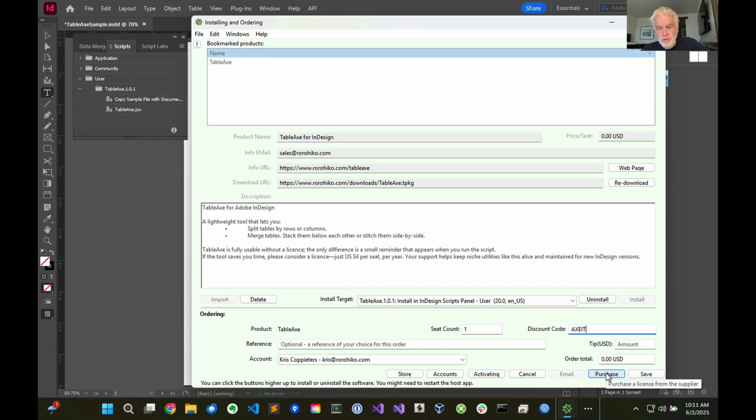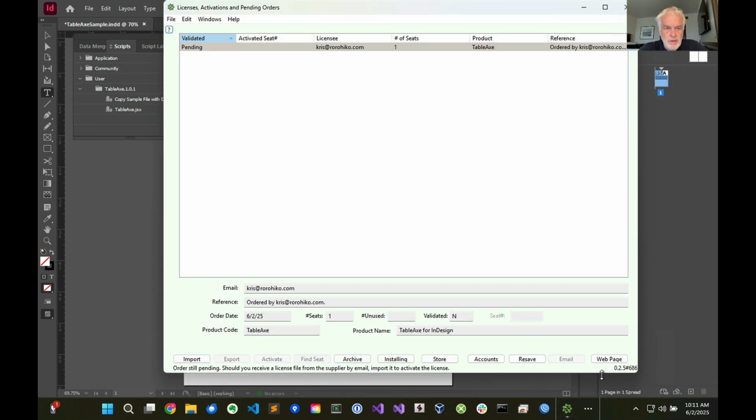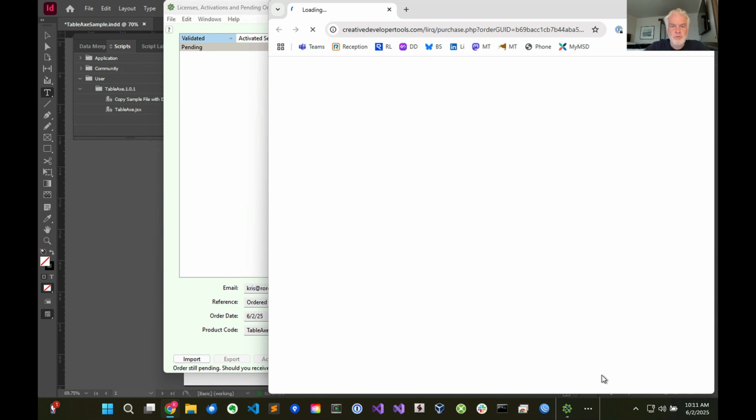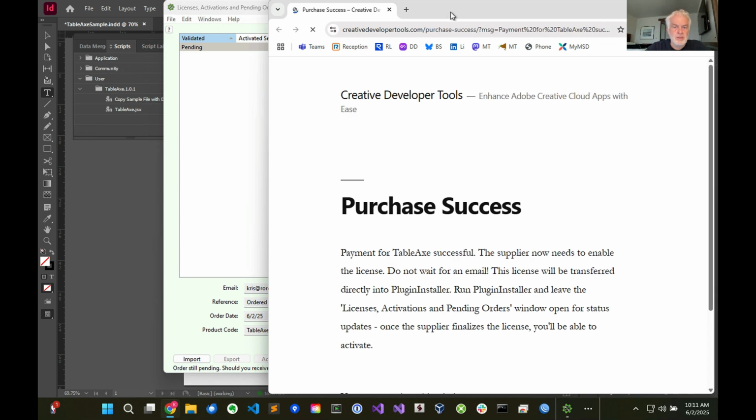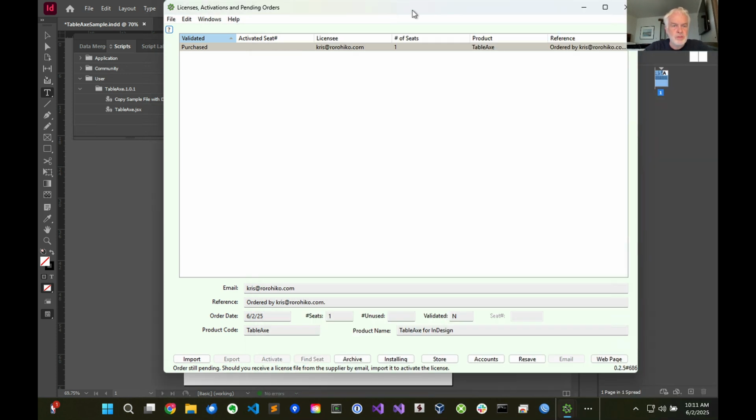Now in normal circumstances, it would go to PayPal, and then you go through the PayPal proceedings and things happen. In this case, because I have a discount code which actually gives me 100% off, my order total is now 0. If I hit purchase, it will go straight to the finalizing of the purchase. The purchase is successful, and so on. I don't actually pay because the discount code was 100%.